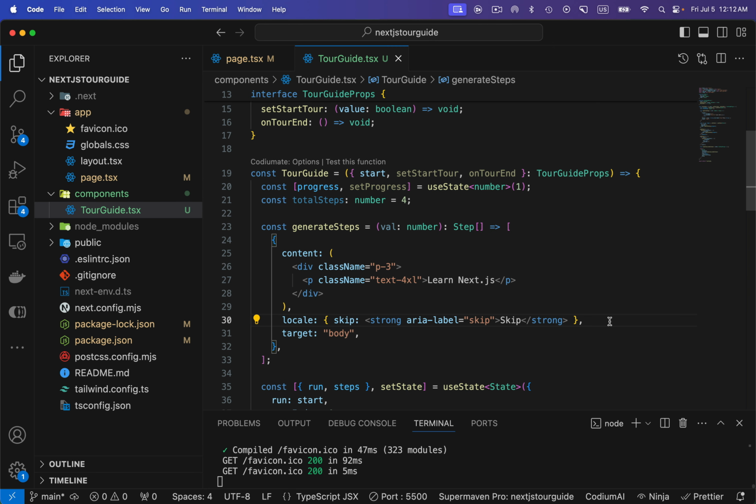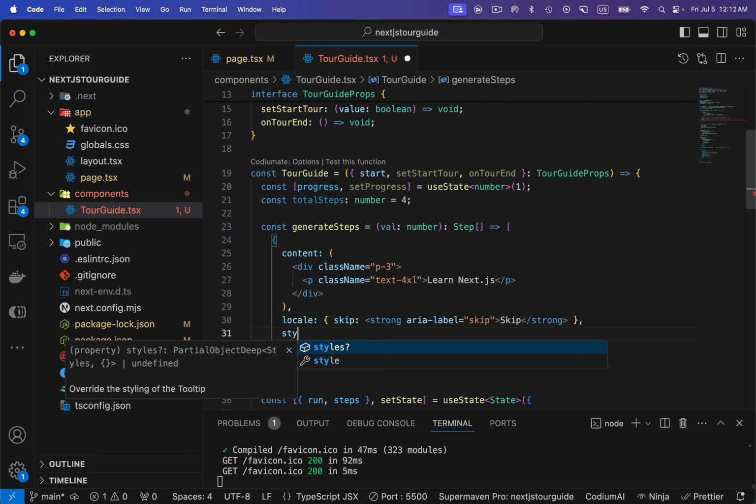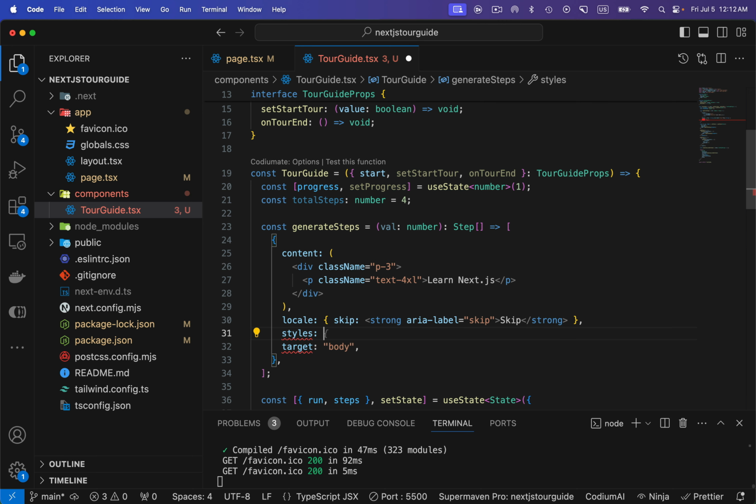So below this locale we can have the styles, which are the default provided properties by this tour guide, React Joyride. This is going to be an object. We can have options, and within these options we can have a width. So the width, we can give, let's say, 700.